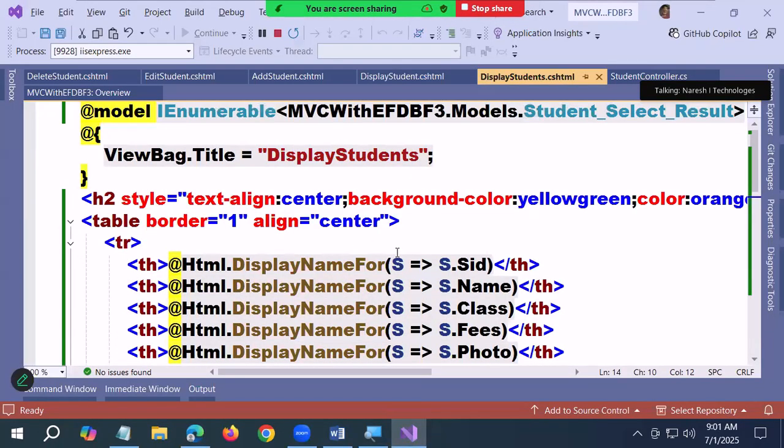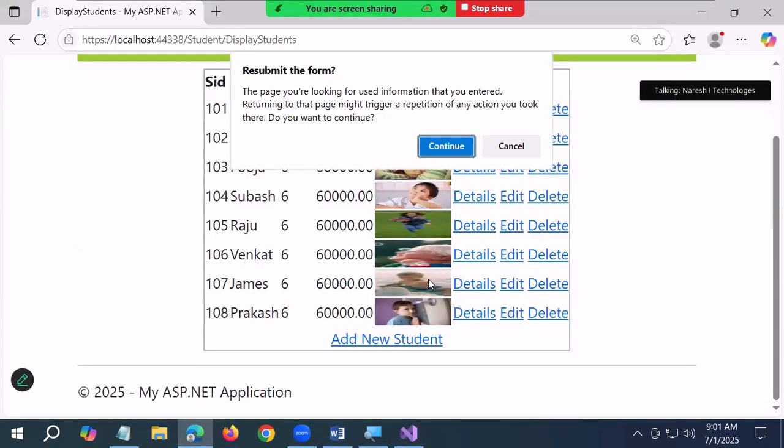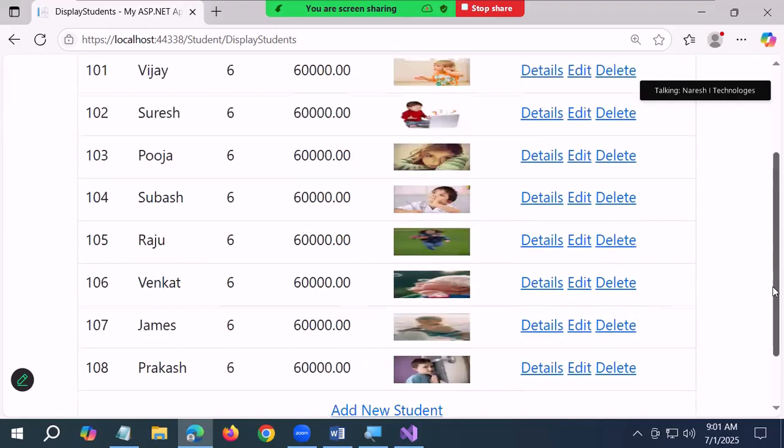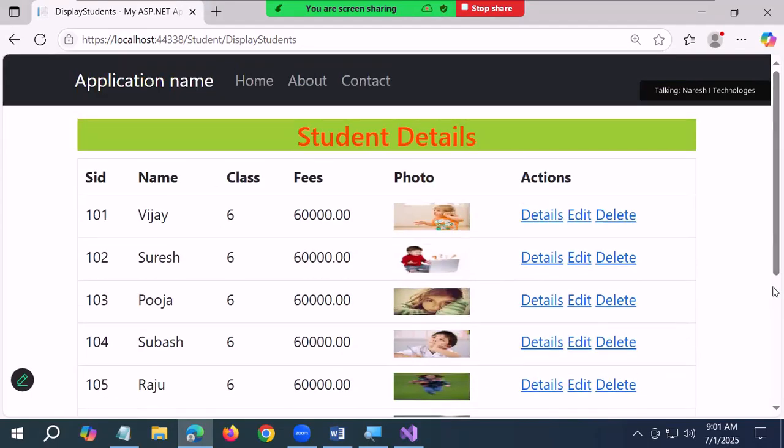Class is equal to table. It's not looking good earlier. Okay, fine. We'll not use the bootstrap class there. That's it. Hope I'm clear. Understood all of you?